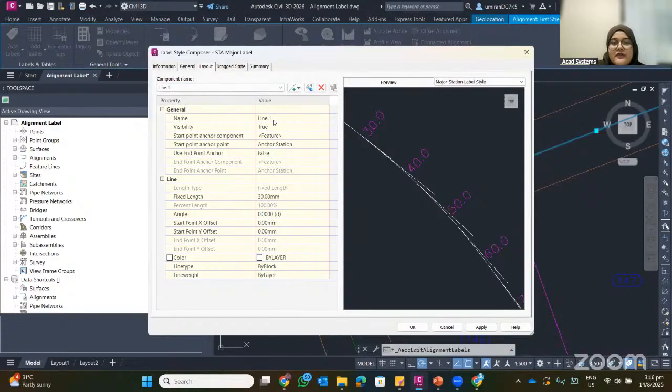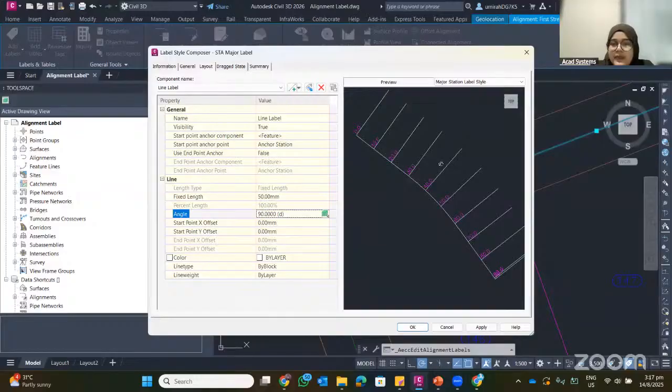So from here, first thing I'm going to do is I change this name to line label, the simple name like that, line label. And then next one, I want to change the size of the line and the orientation of the line. So here, the size of the line may be around 50. I try first. All right, and then the angle will be 90 degrees. So it will show you like that.